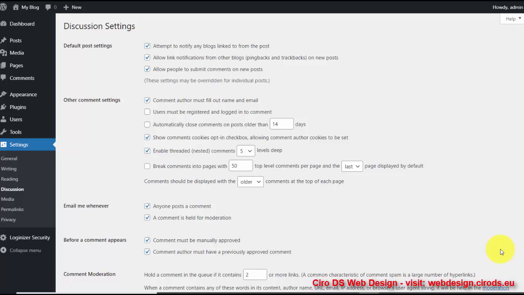Discussion settings. In this tab you will specify the settings related to the comments. So here you can specify whether you want to allow people to comment on your post, if you want to get a notification about a new post, or you may decide whether you need to approve the comments manually or not.